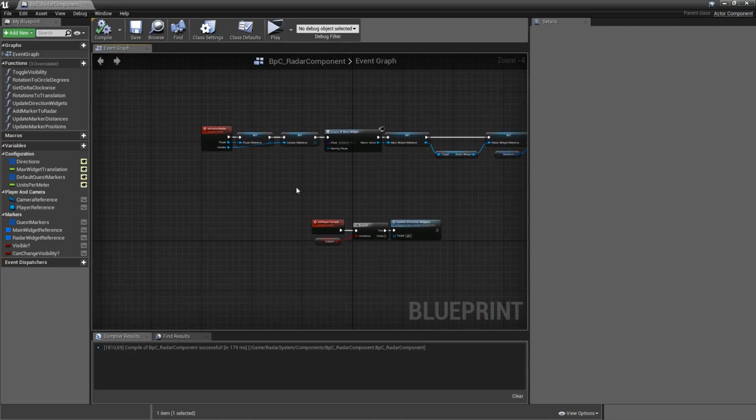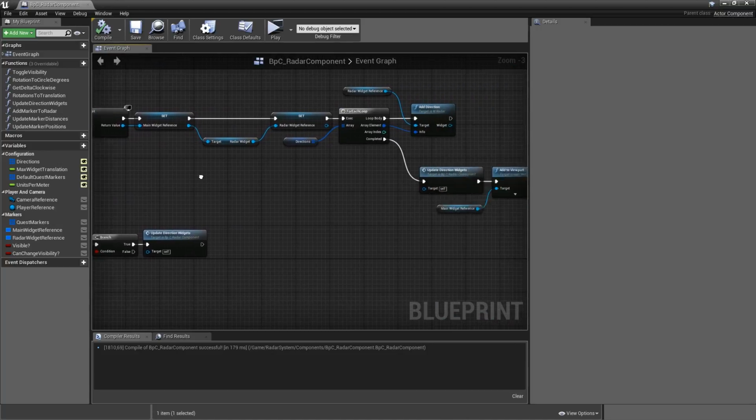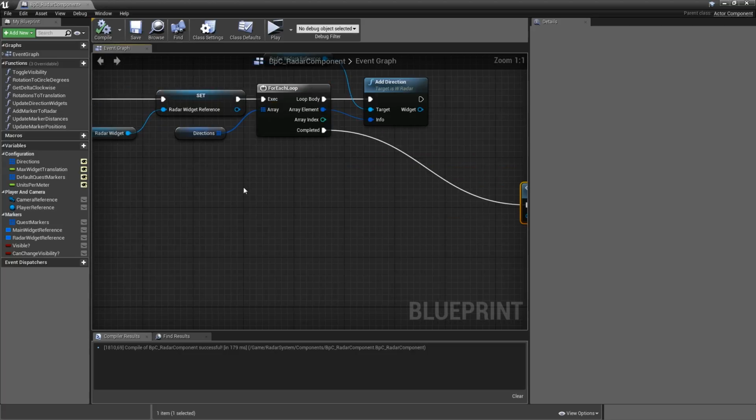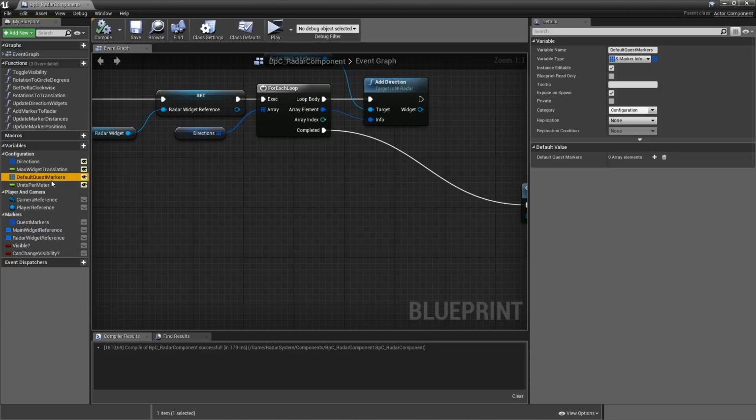Back in our event graph, remember that when we initialize our radar, we also updated the direction widgets. We have to do the same thing for our markers. So let's add some space here. But first off, we have to grab the default quest markers and put all of the elements from there into our private quest markers array.